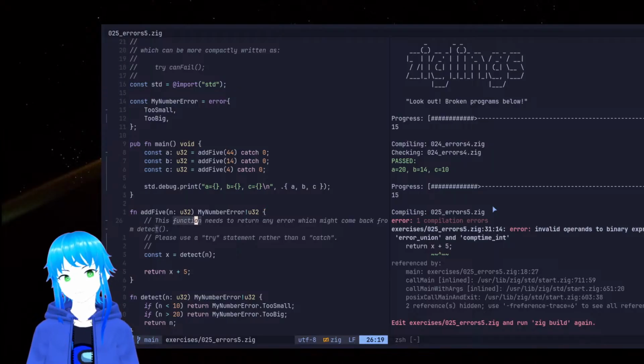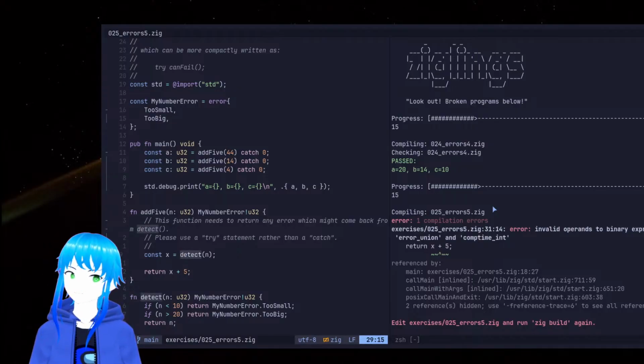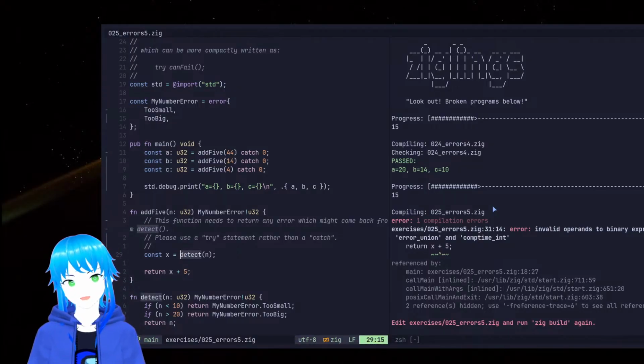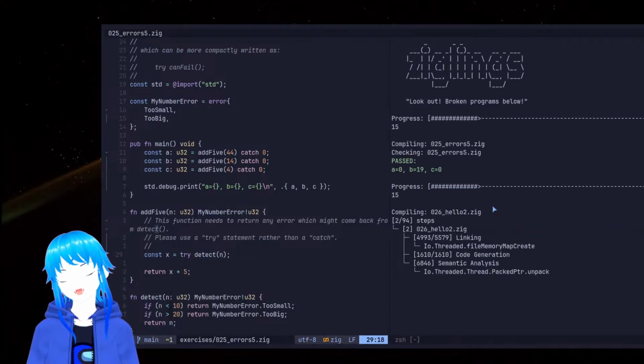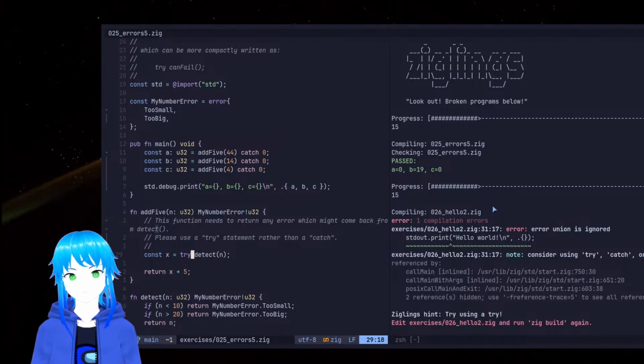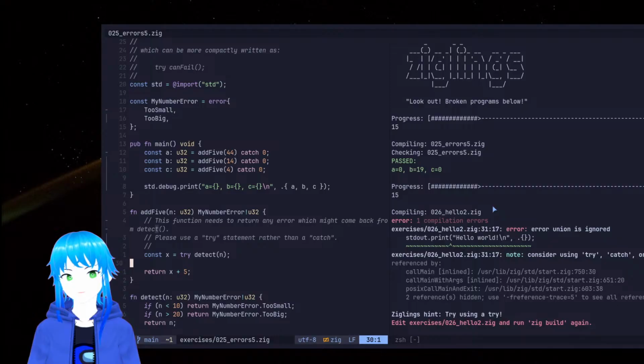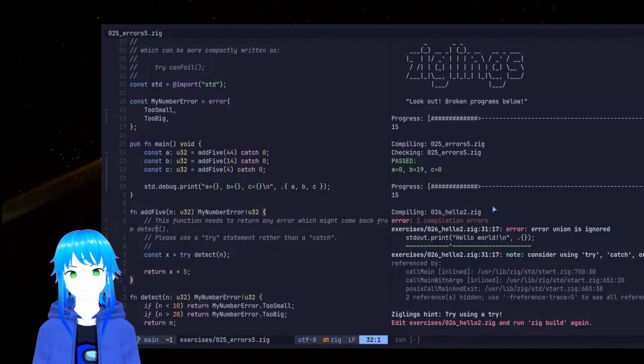Main void. This function needs to return any error which might come back from the thing. It's just a try statement rather than a catch. That's simple. It's just going to return the error if there's an error here. Otherwise, it's going to add 5.